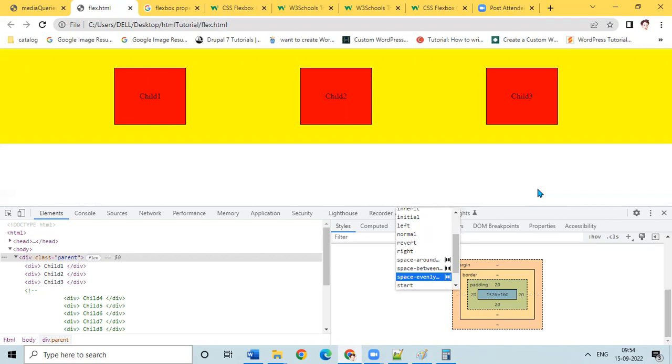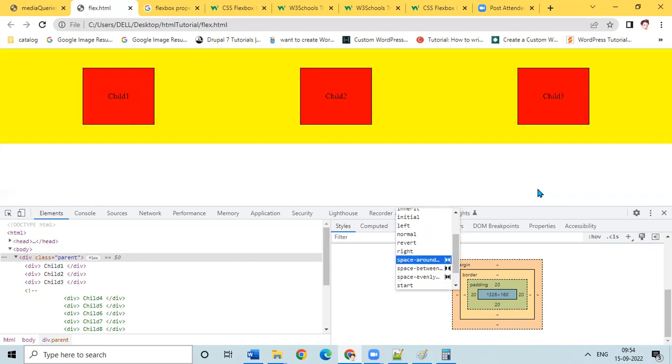So what does the space around property mean? It displays the flex items with space before, between and after. You can see before, between and after. So before, here this much space, this much space, and between and after this much space. So that is the space around property.